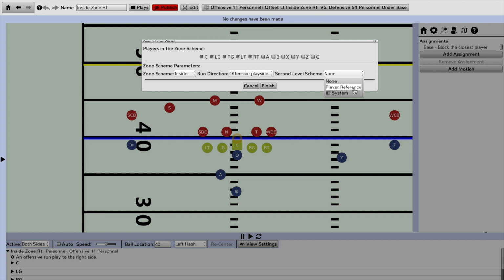Player reference will basically say that the center will take the first linebacker play side of him, and then the right guard will take the second player play side of the center. So the right tackle will have the third player, and the left guard will have the first player backside, and the left tackle will have the second player backside. That's a simple way of directing your second level blocking patterns.